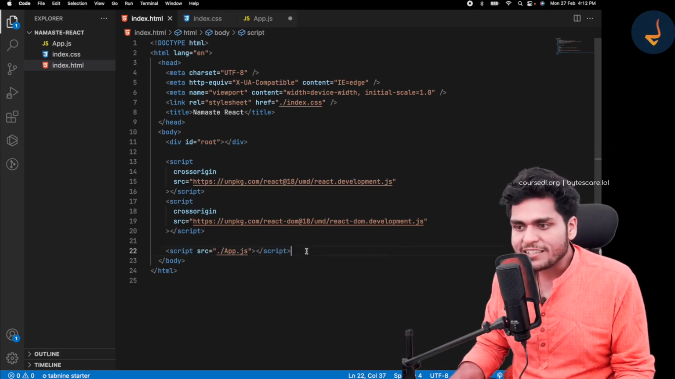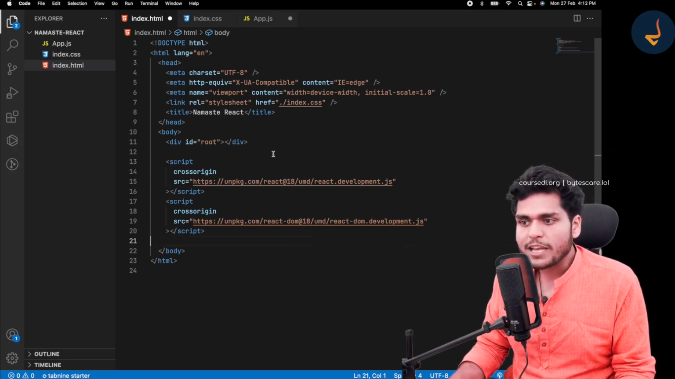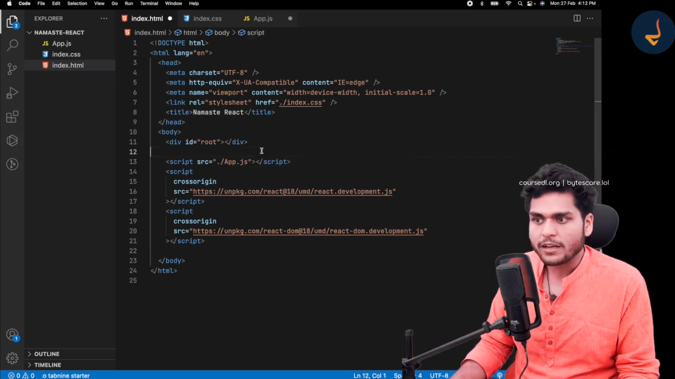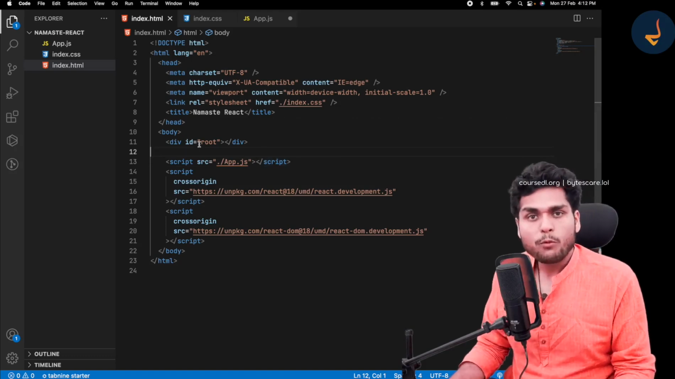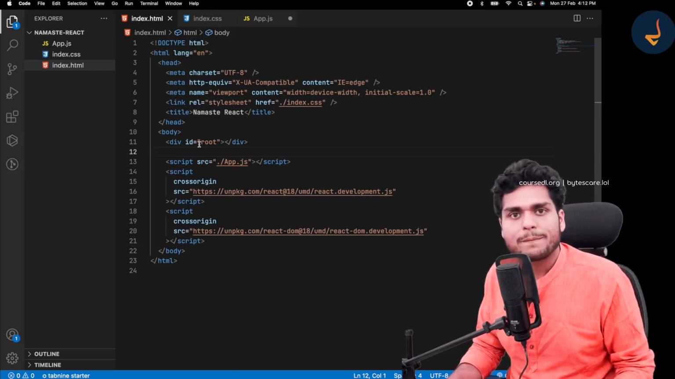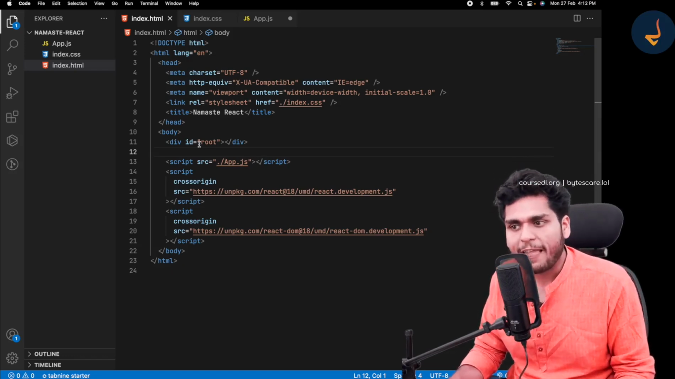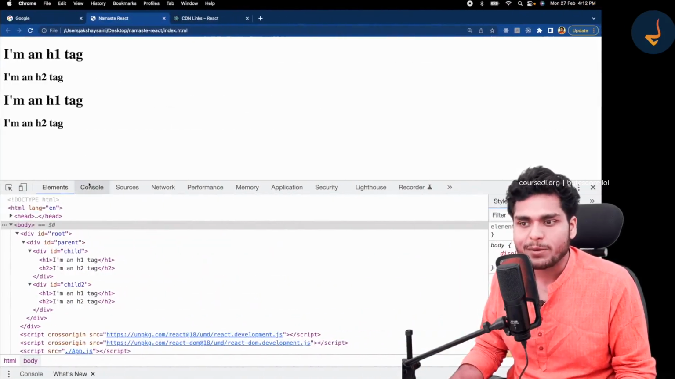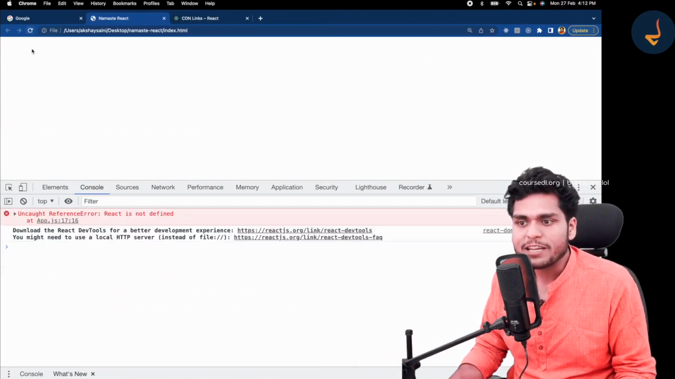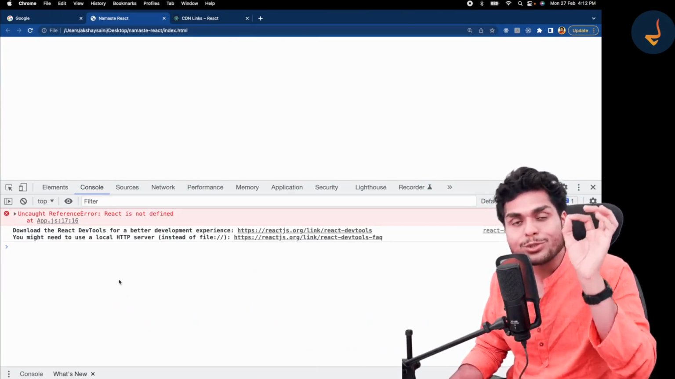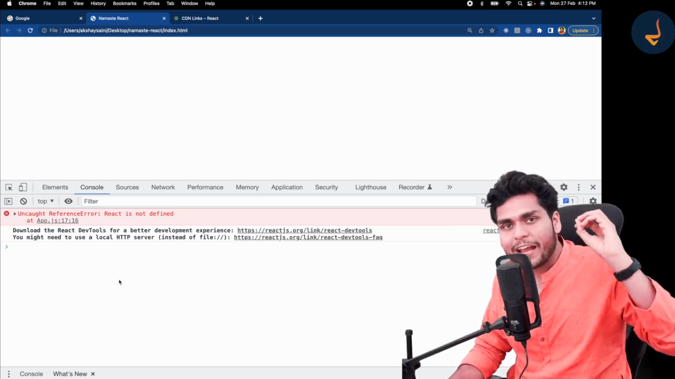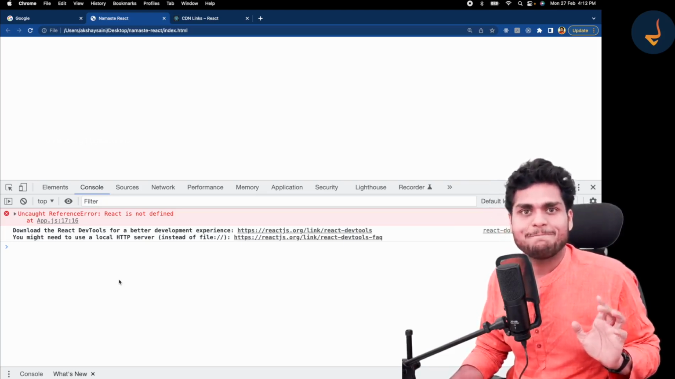Suppose I write this app.js over here, on the top. Will this work now? Yes or no? Let me know, will this work or not? Let's go back to our browser and check it, right? Let's see the console, refresh the page. See, it will throw an error in your face.